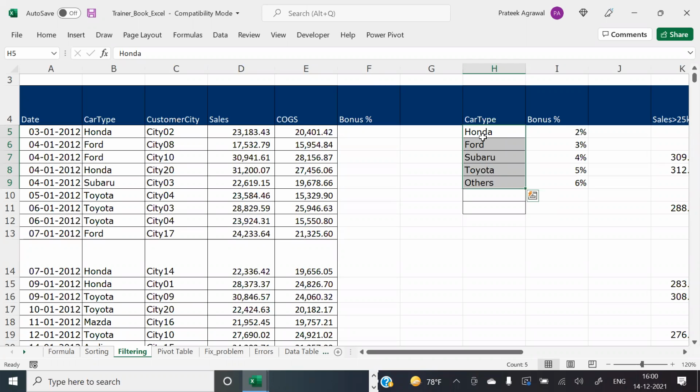OR is always for either of the two. AND and OR will give you true or false, not the exact value we are looking for. But we would use that true and false and put it inside the if and get our bonus, right?